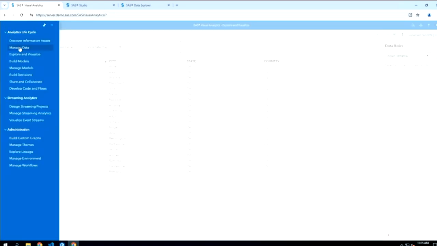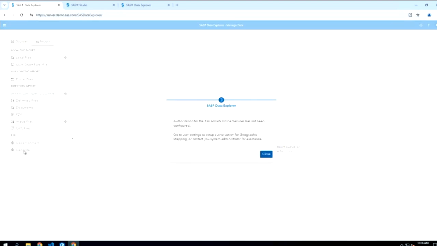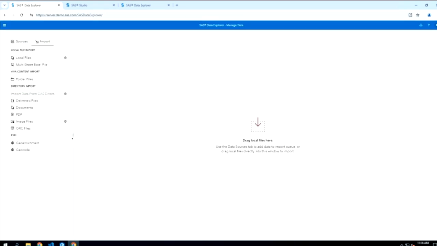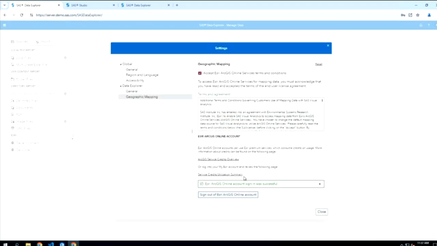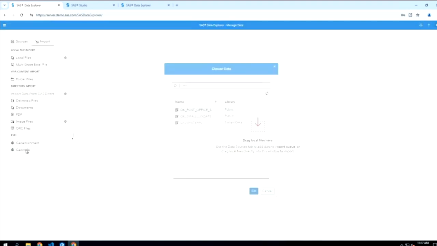So I'm going to come back to this import tab, and it looks like I have somehow gotten logged out. So give me like 2 seconds here, and I will get that resolved. So now that I am signed in to my ArcGIS Online account, I'm going to click that geocode option again.